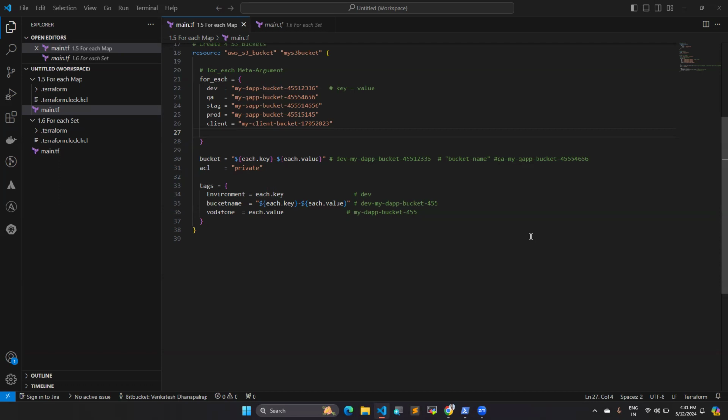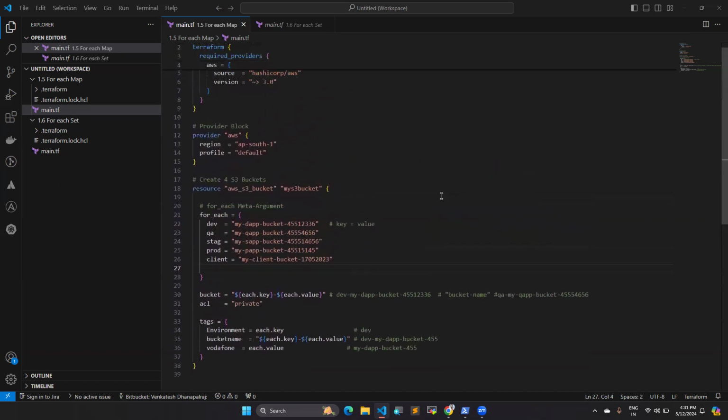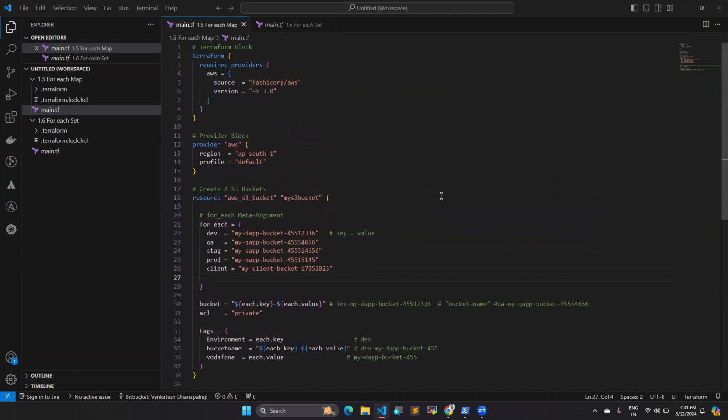In this video, we are going to see one of the concepts in Terraform, which is for_each map. So, how you can use for_each map in Terraform. Here I have one Terraform block, a provider block, and a resource block. Inside this resource block I have used for_each.